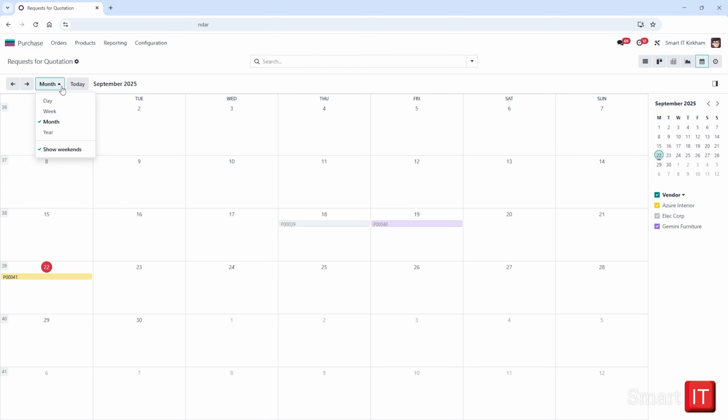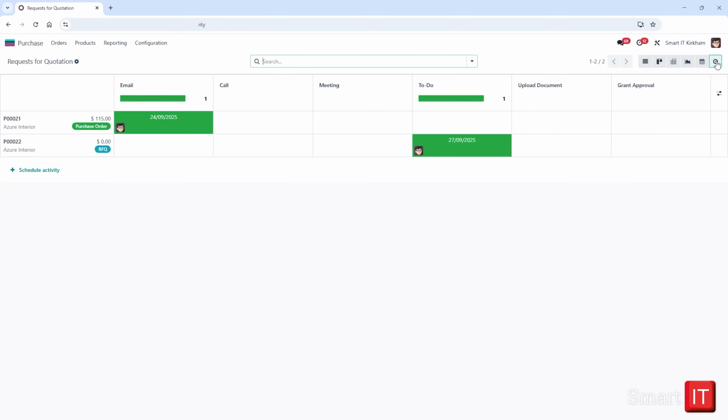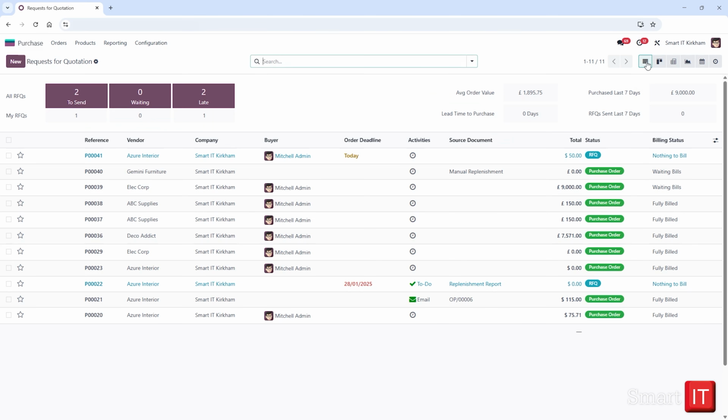The Activities icon in the upper bar lets you quickly access all activities across RFQs and POs, whether late, today's, future, or completed. Back in the list view, beneath the New button, a small grid displays filter buttons like All RFQs, all current RFQs in the system.